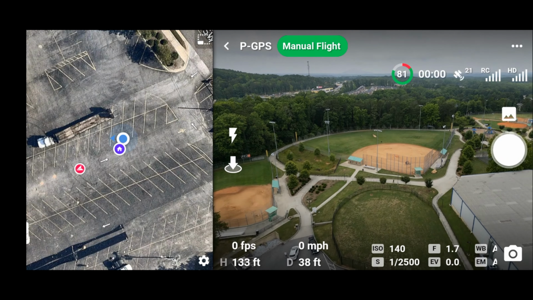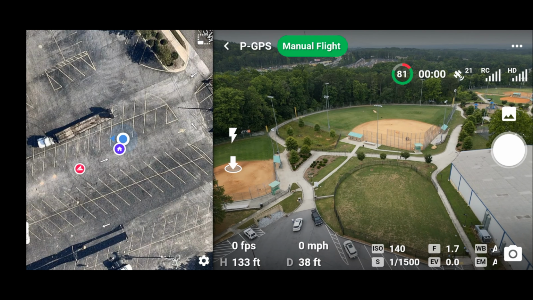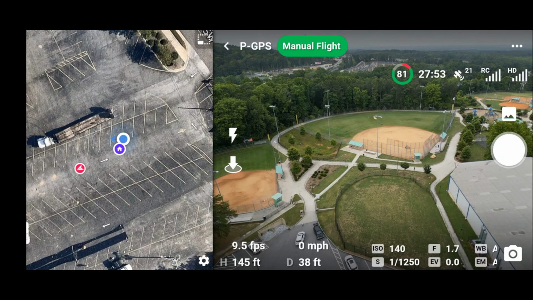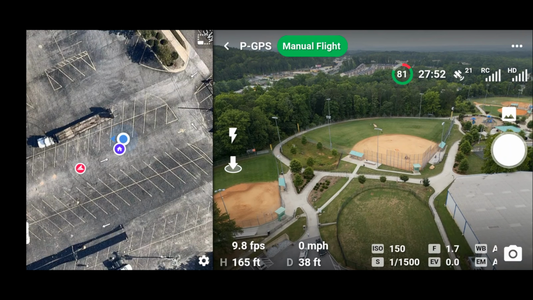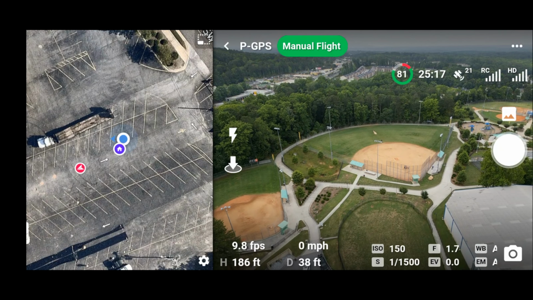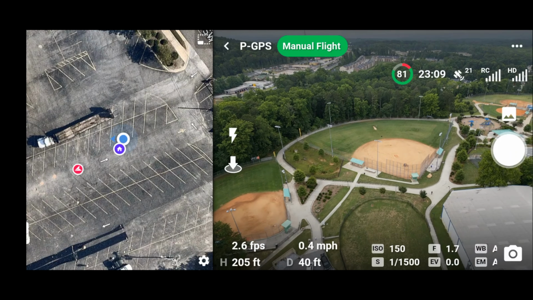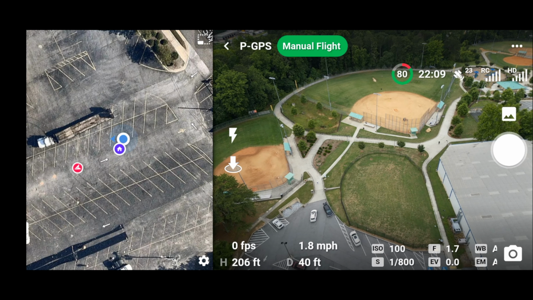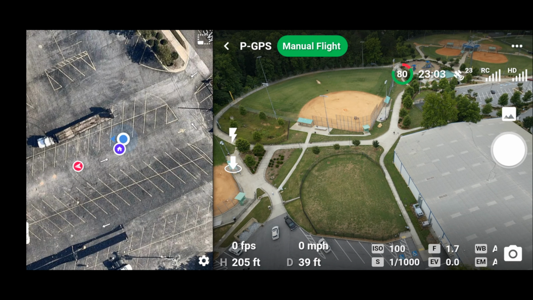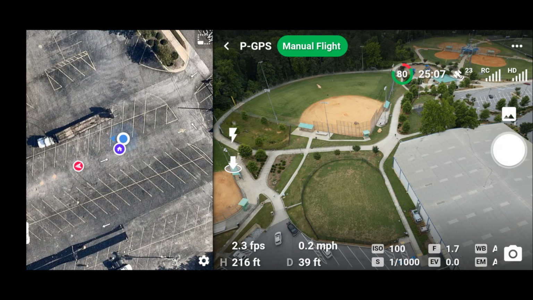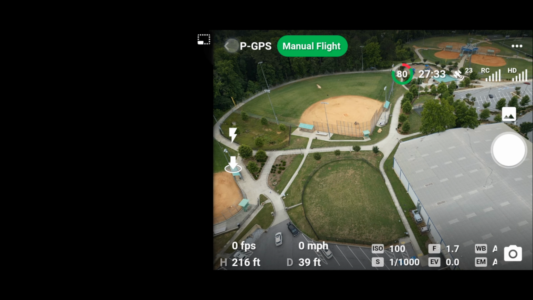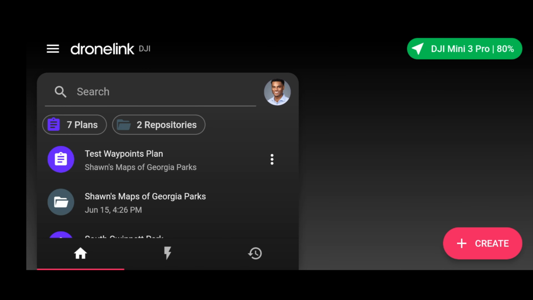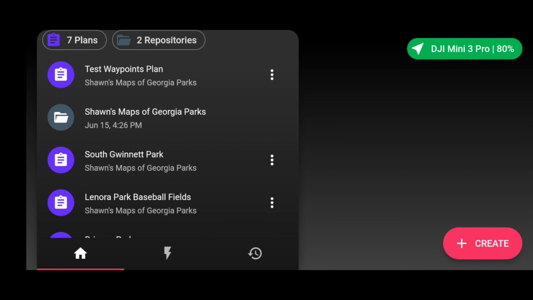And the crazy thing, this controller is not as good as the other controller, but it's all good. We're just going to go up to about 200 feet because I think I set it at 270 to do this mapping mission. And let's angle it down a little bit. Okay, let's go up. Now what we're going to do is run the mission. So I'm on the Android phone. We can go out of this mode, go back to our, we should have South Gwinnett Park map.